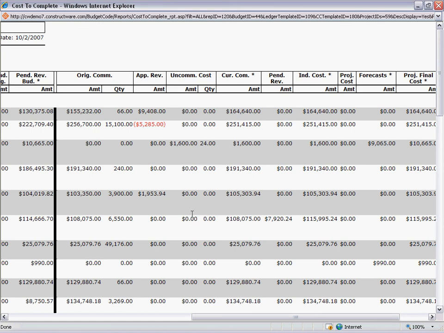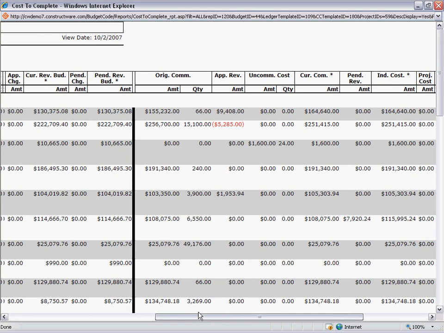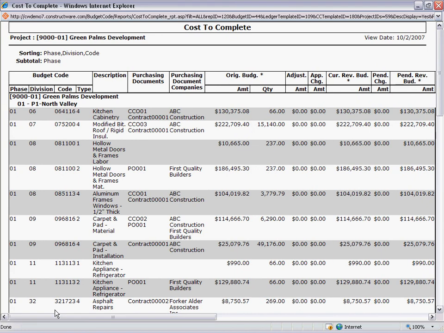That gives you an example of how powerful this cost to complete report is, giving you real-time visibility into where you are in your project and any exposure that you may have.